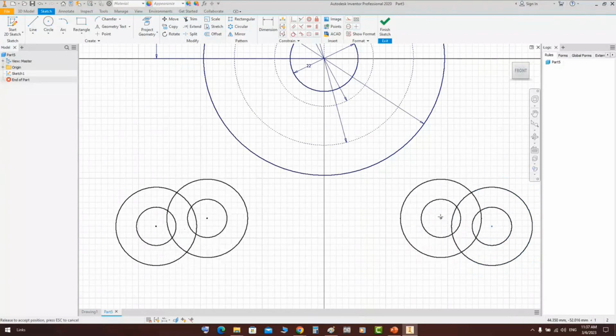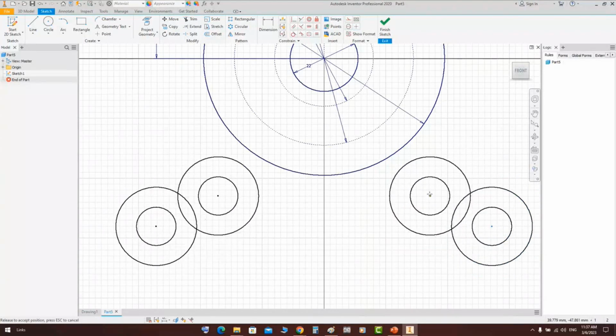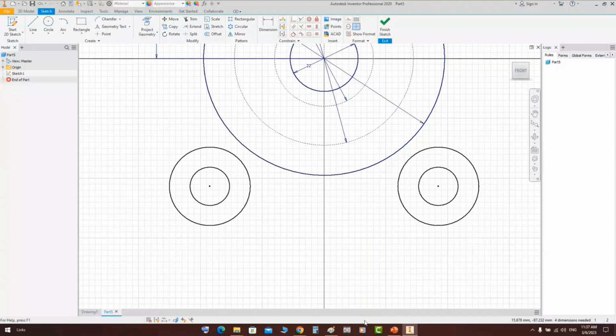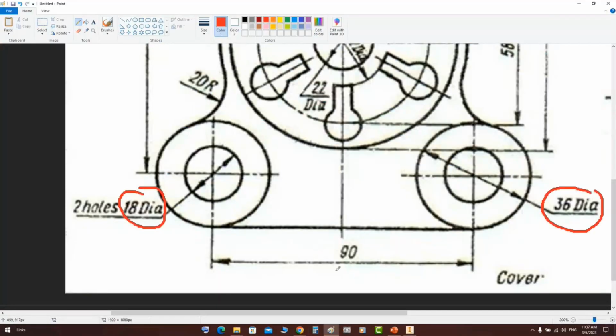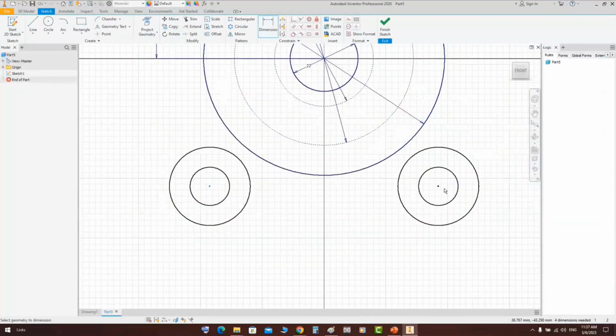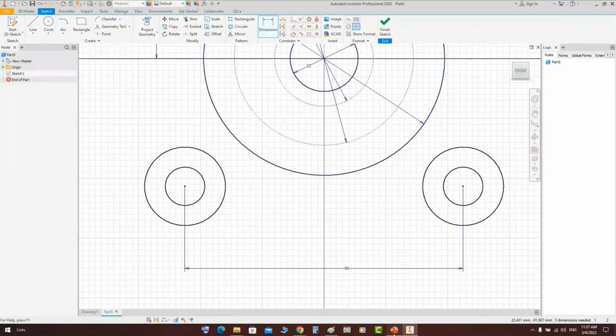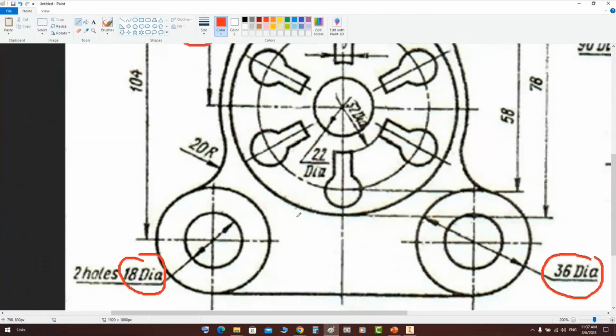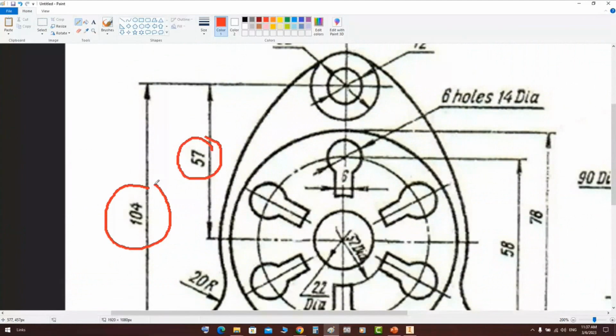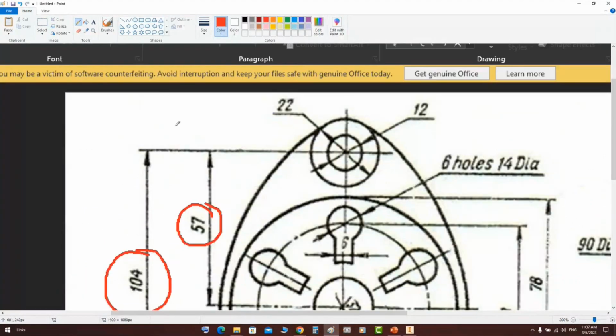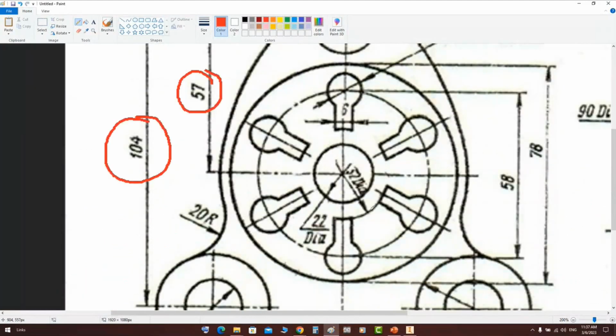And when you move it, as you can see, they are symmetric. Now, let's define the offset between them. It will be 90 millimeters, so it will be like that. And the offset of this one from the top, 104 millimeters from this point.